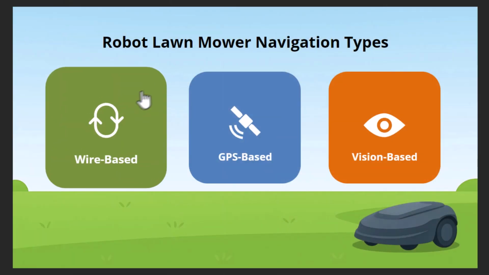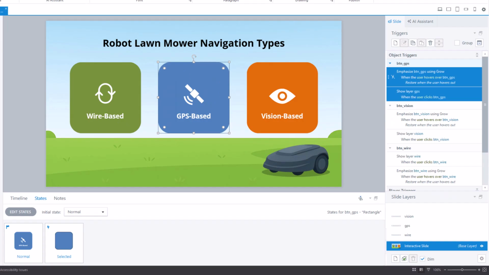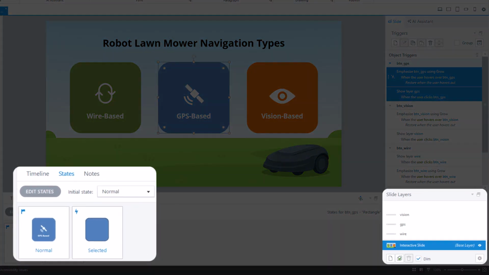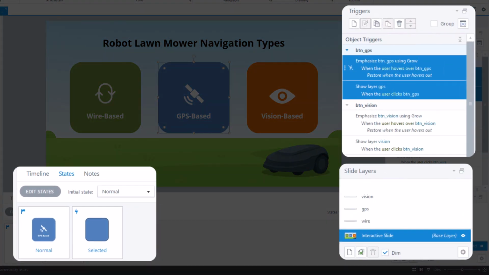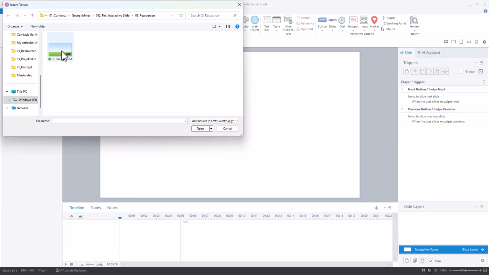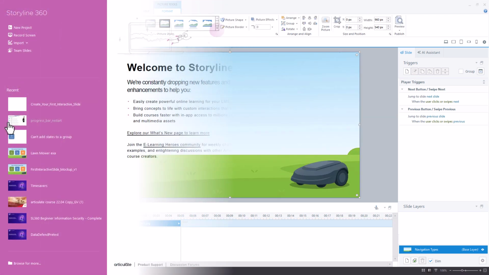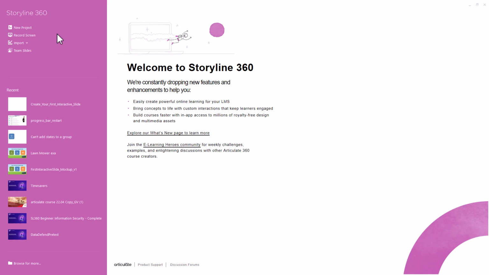In this tutorial, we will create your first interactive slide in Articulate Storyline. You will learn how to use states, layers, and triggers, the building blocks of interaction in Storyline. And you will get everything you need to follow along and recreate the exact slide. Let's open a new project in Storyline.